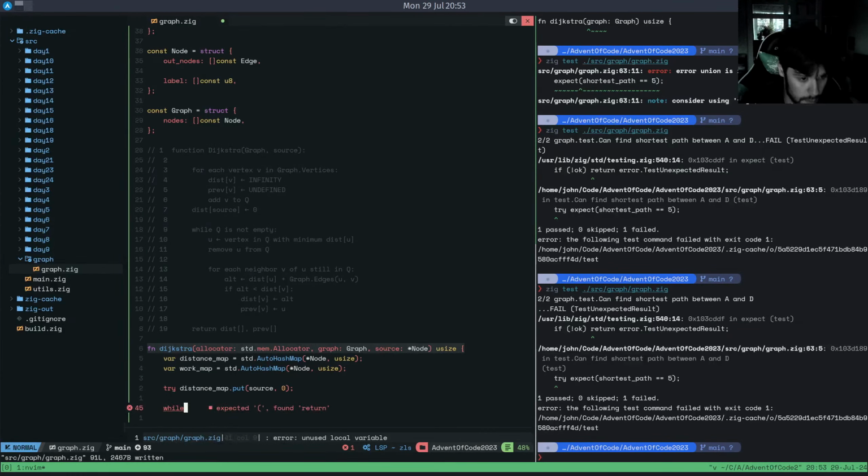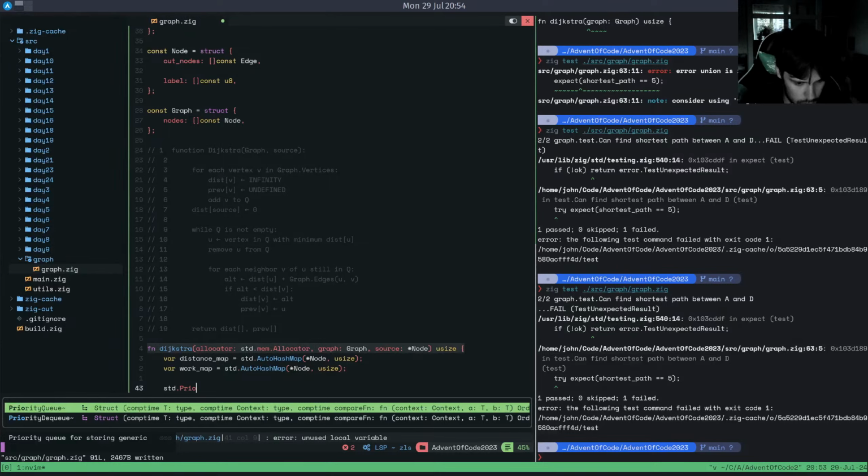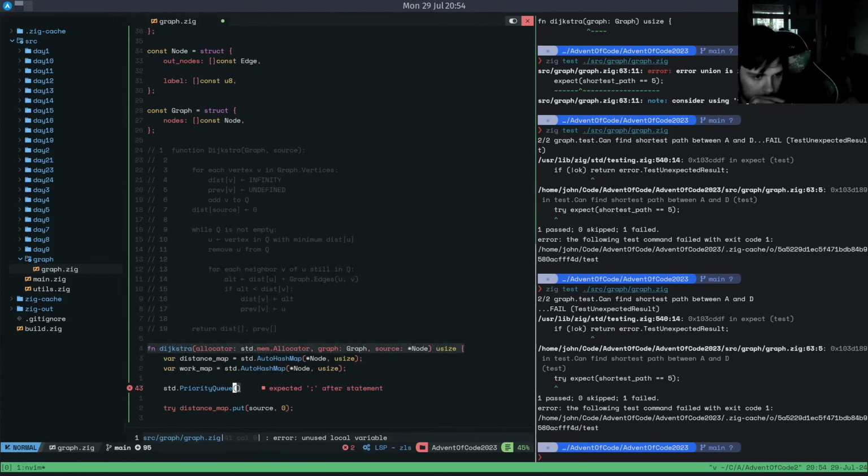And then while q, add v to q. Oh, that's my priority queue. std.priority queue. Oh god, just thinking about this, it's actually not straightforward to have a priority queue here. Is it? Because it needs to minimize distance to you. And yeah, that's not straightforward at all.